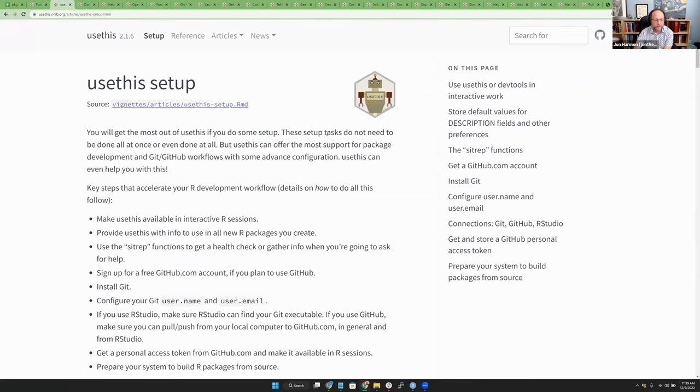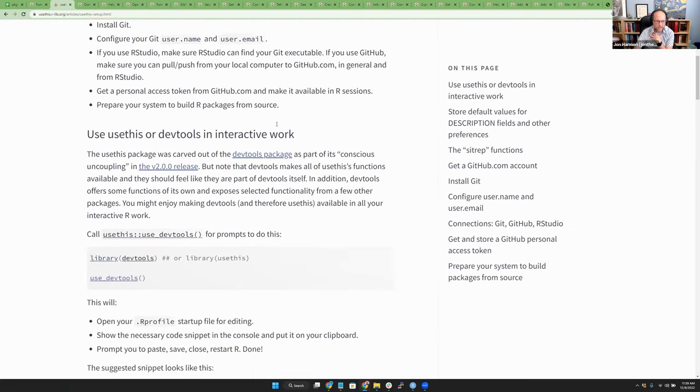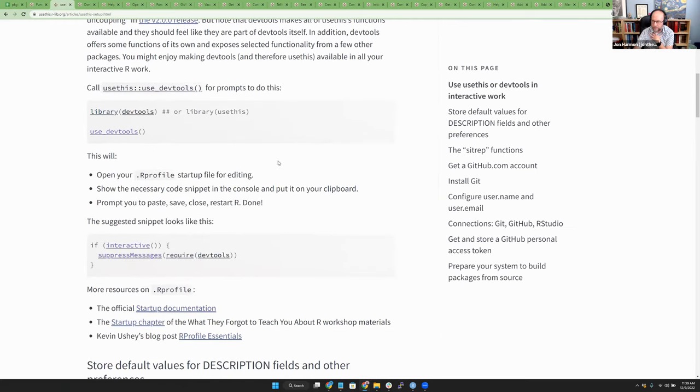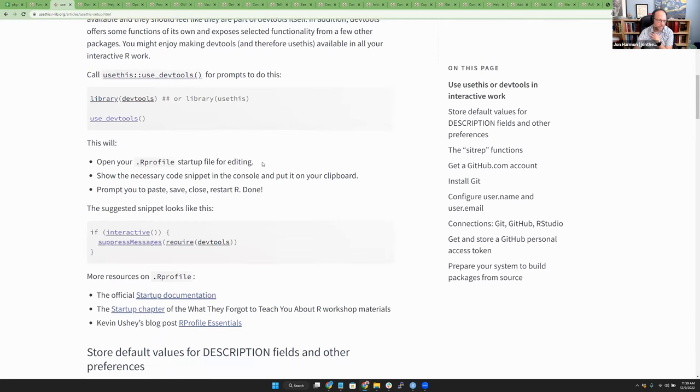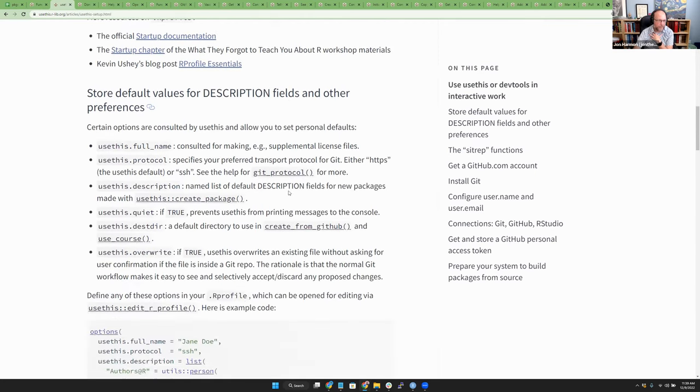I did want to briefly look at this vignette. Actually, it's an article. It only appears on the website and is how to set up use this. It goes through a whole bunch of things to get everything to work together, tells you the pieces that you probably want to do, and gives you some warnings about them.